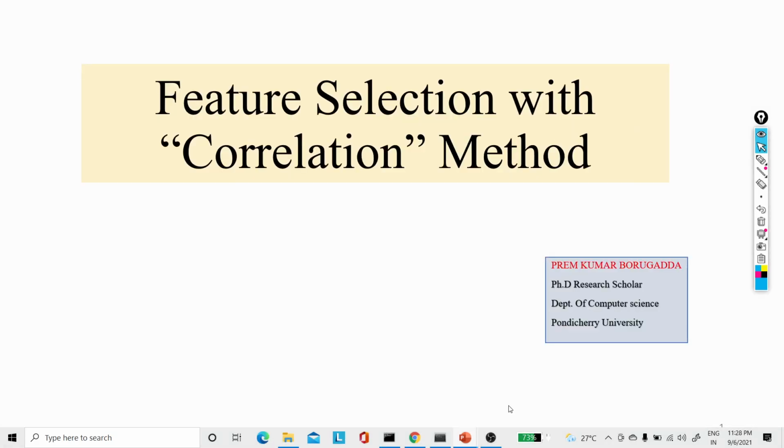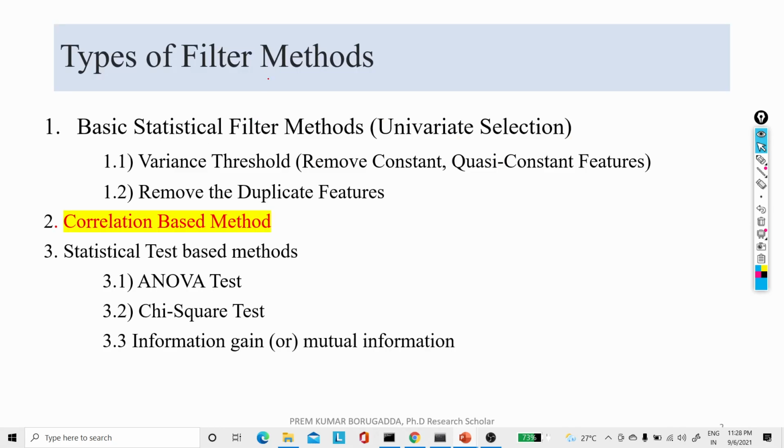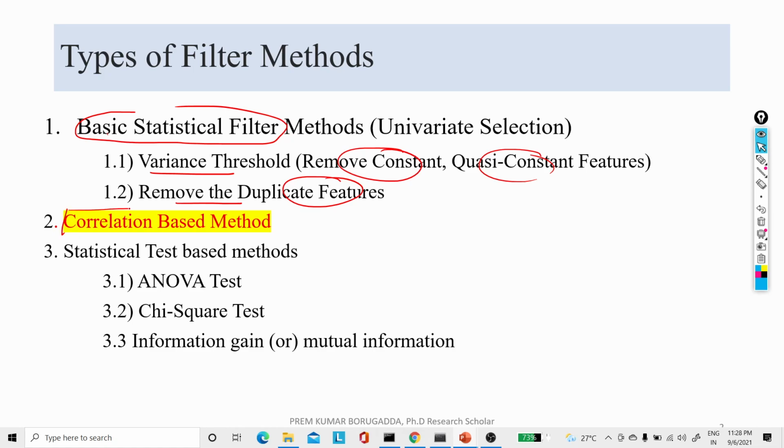Hi friends, today I am going to cover feature selection with the correlation method. In the previous class I already discussed the basic statistical filter methods, those are the variance threshold and removing duplicates. So these are the topics I covered in my previous lecture. In today's topic I am going to explain the correlation based method, and in the next video I am going to explain the rest of the methods.